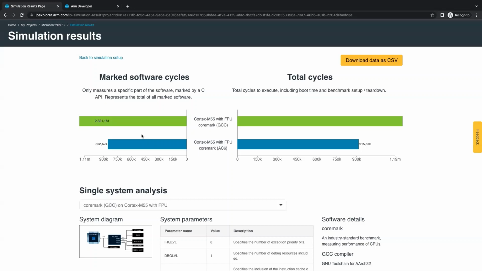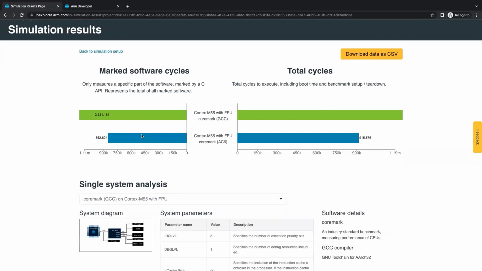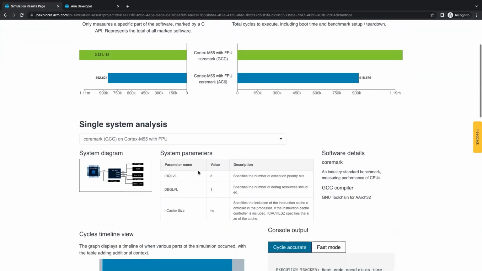So we can separate the full run from just the important part by using markers where we tell the system, okay, start counting now. And then when the test or benchmark is over, we say, okay, stop the counting now. That gives you a window to analyze the results.